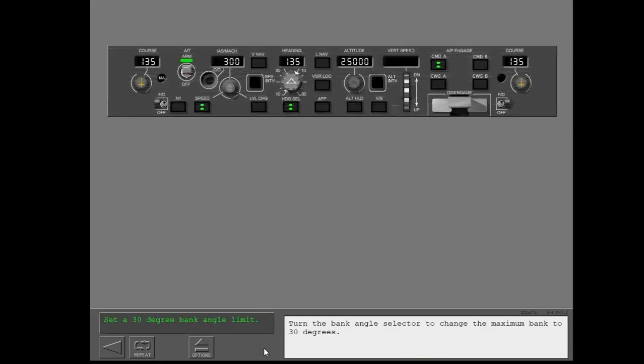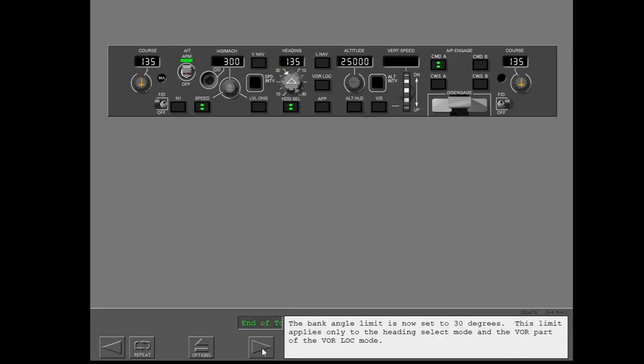Turn the bank angle selector to change the maximum bank to 30 degrees. The bank angle limit is now set to 30 degrees. This limit applies only to the heading select mode and the VOR part of the VORLOC mode.